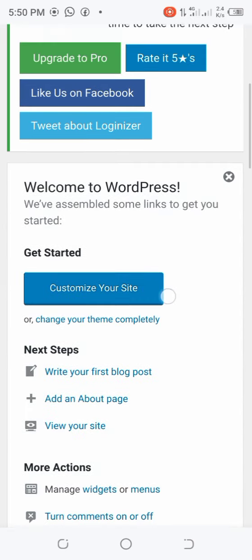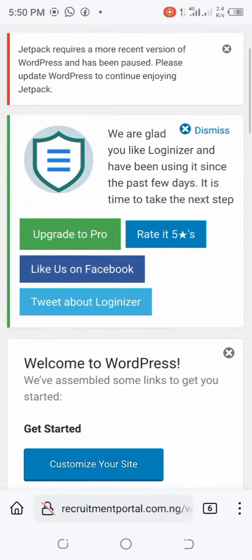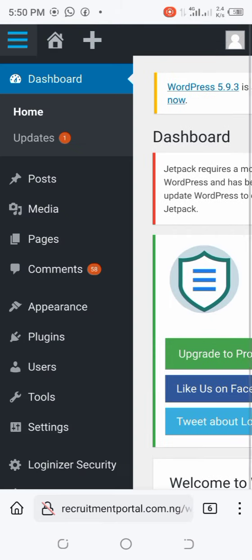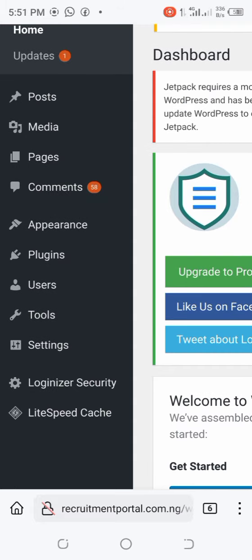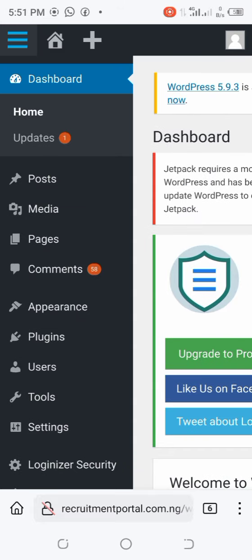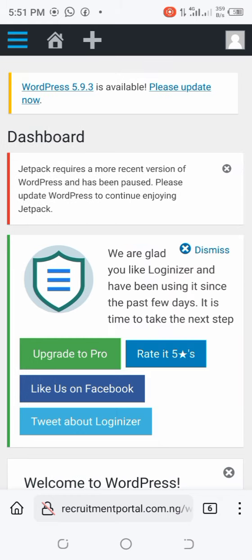All right, we are here. Look at it. This is the admin dashboard. Okay, right here at the left top corner, the three lines, if you click, you can see other options like posts, media, and the rest, where you can do a lot of things: appearance, plugins, settings.